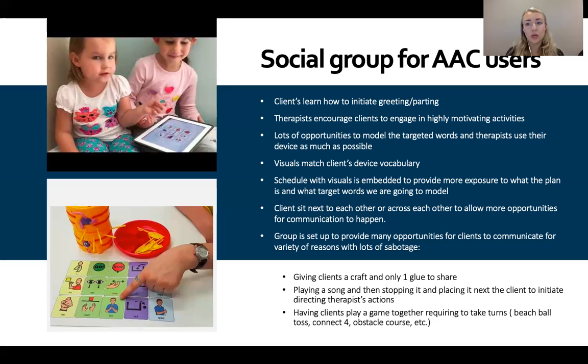So as a good communication partner, go ahead and address social interaction. That is an important skill that we need to work on with our clients.